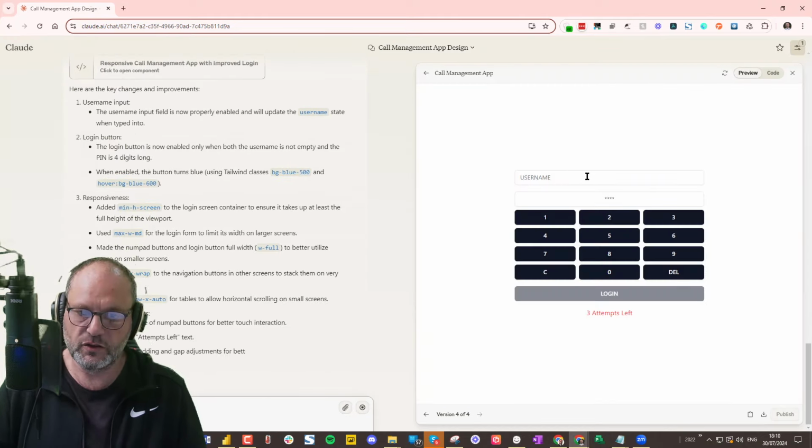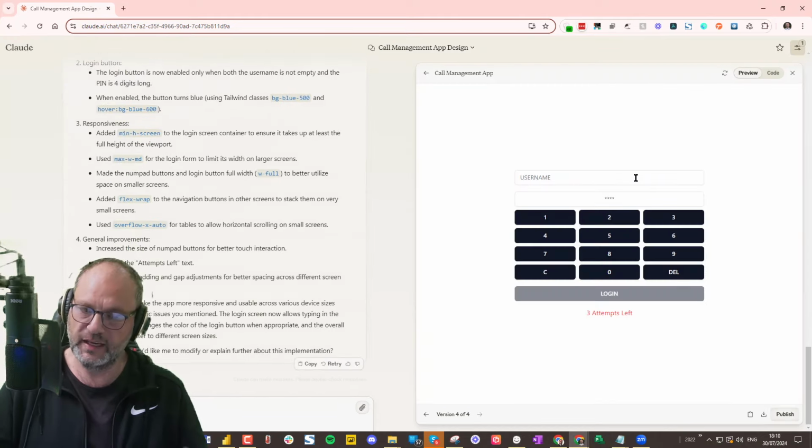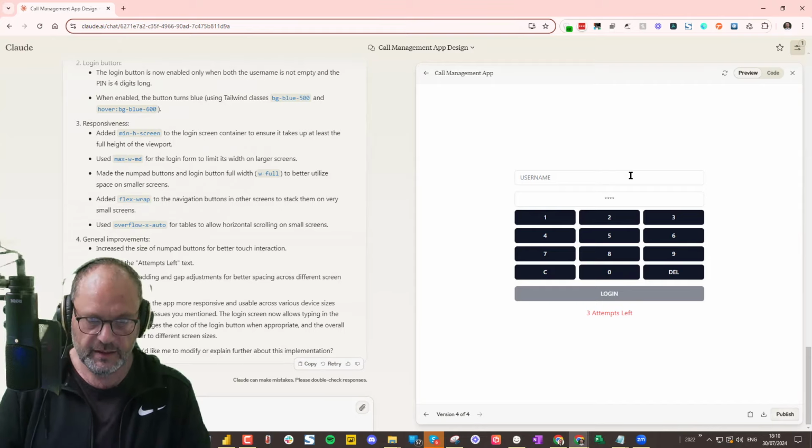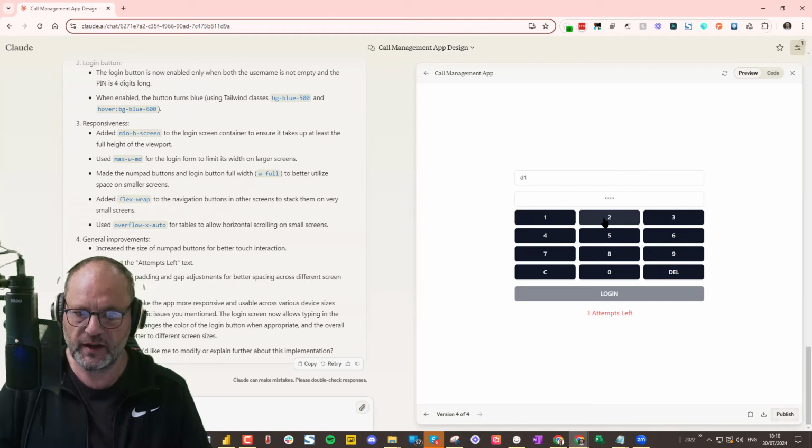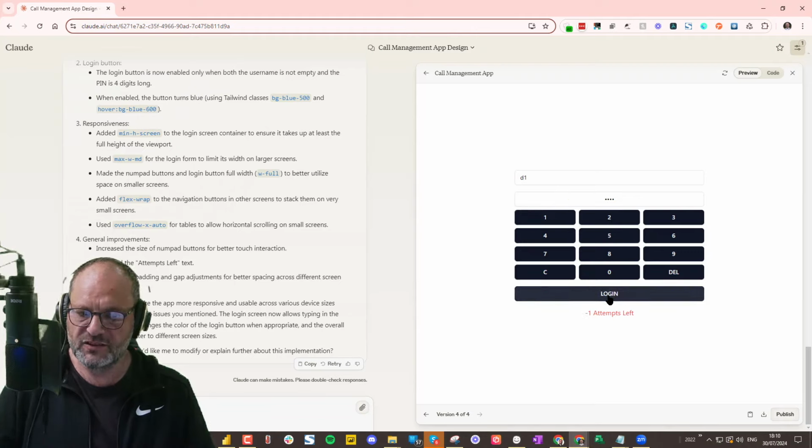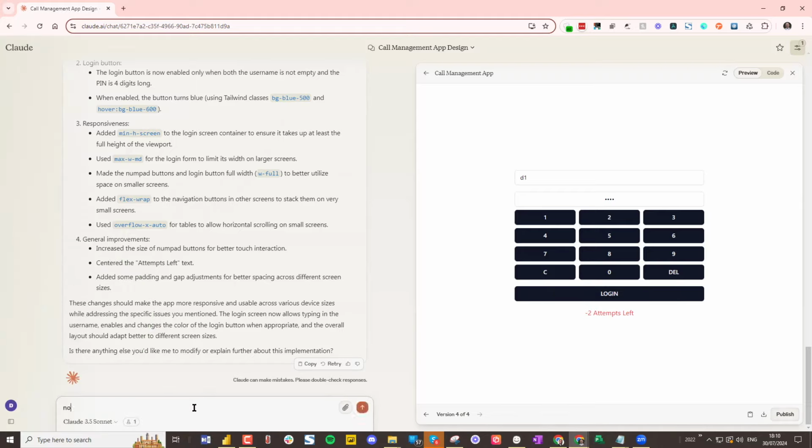So wow, cool, check at that. Username now looks all neat. I'm going to say D111. Okay, it's still giving me issues there, but let's leave that as the username for now. 2211, and I'll go login. So it's not letting me log in. Okay, so not letting me log in.